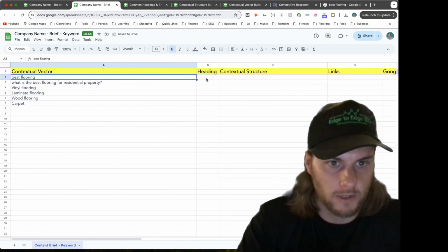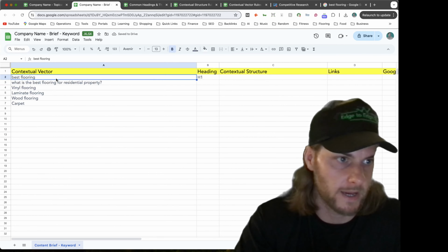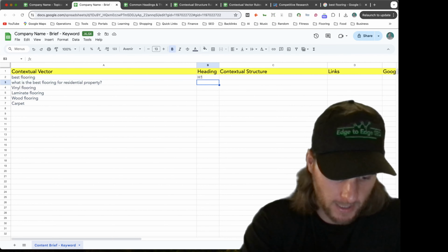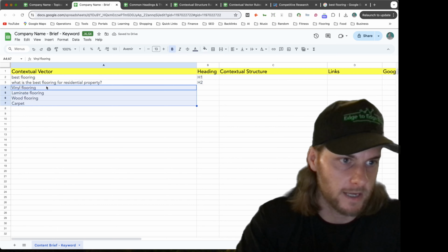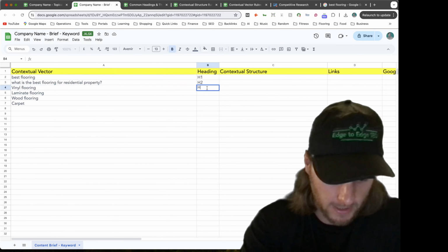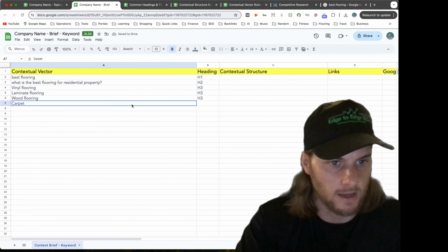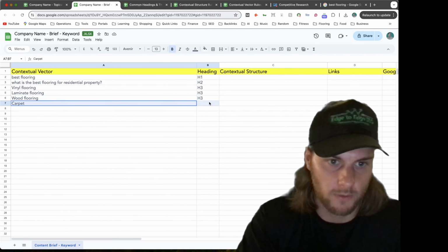So you've got your heading up here, that would be H1. You've only got one H1 on a page. That's going to be the top one here, which is going to be best flooring. And then what is the best flooring for residential property? That's going to be an H2. And then these here are going to be subheadings of this heading here. So these would all be H3s. And then basically, if you were to go any deeper into any of these topics here, they would be H4s.